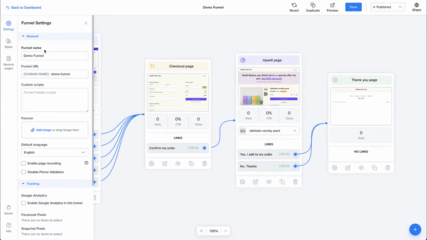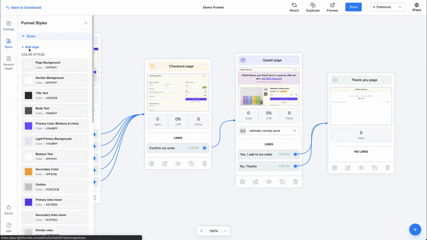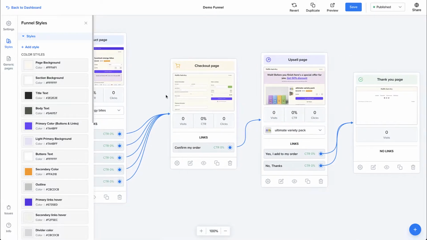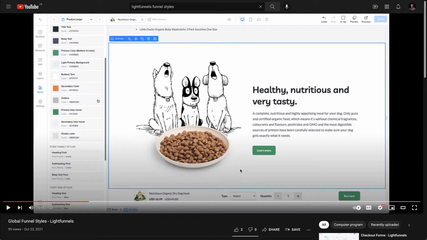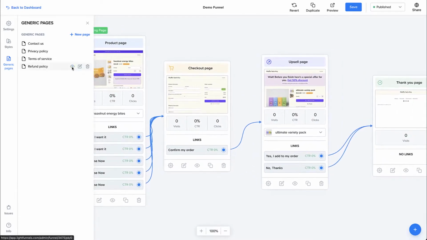On the left sidebar, you have your funnel settings that we are going to cover in a bit. You have your funnel styles. These are styles that are applied to all the pages of your funnel so that your styles are congruent across every page. If you want to learn more about funnel styles, check out our global funnel styles tutorial. Then you have generic pages. The generic pages are pages like your contact page, your privacy policy. These are pages that are secondary to the functioning of your funnel. You can edit your generic pages by just clicking the edit icon here.